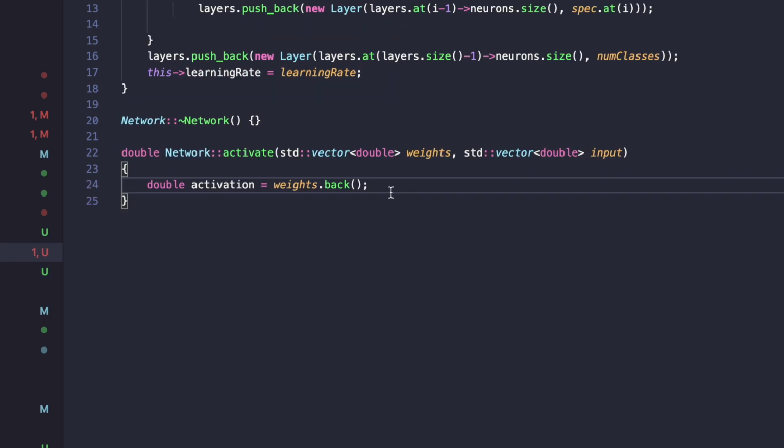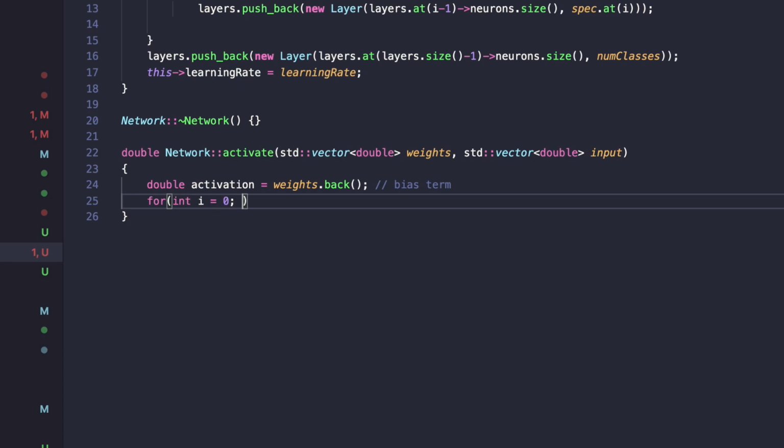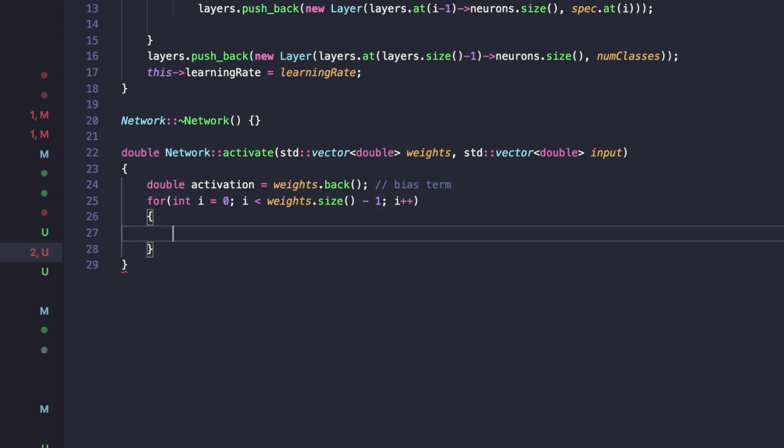Okay, so back to network. So this is the bias term. All right, and then we actually are just going to do the dot product. So we're going to say for int i is equal to 0, i is less than weights.size() - 1, i++, because we want to ignore that bias term.